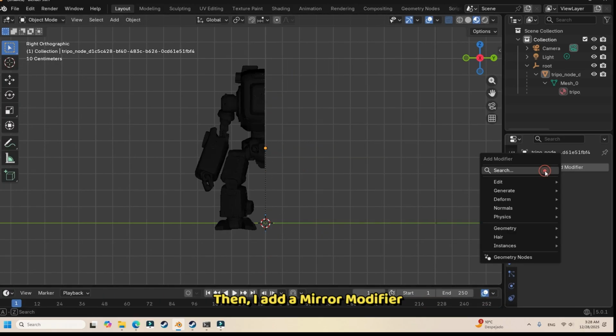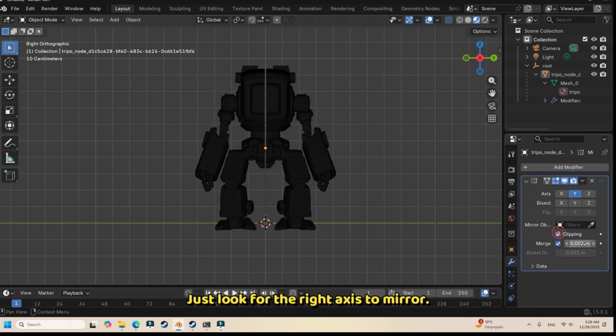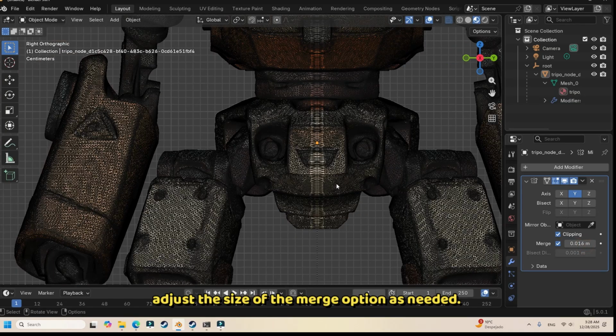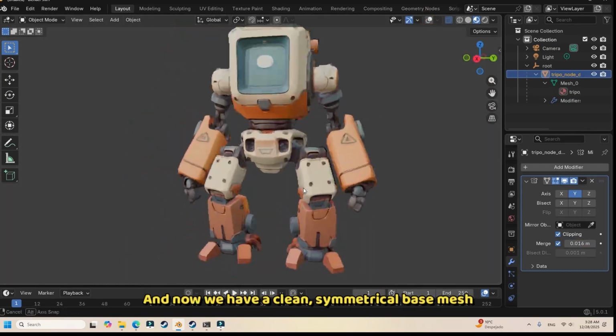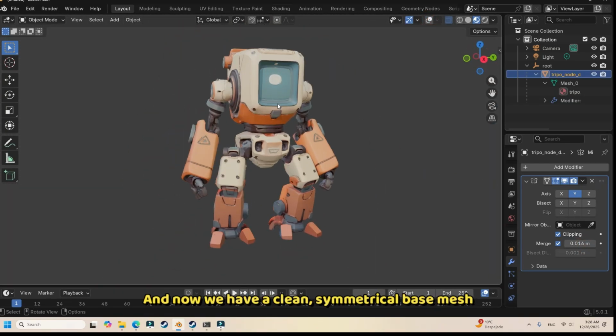Then I add a mirror modifier. Just look for the right axis to mirror, and also enable the merge option. Adjust the size of the merge option as needed. And now we have a clean, symmetrical base mesh.